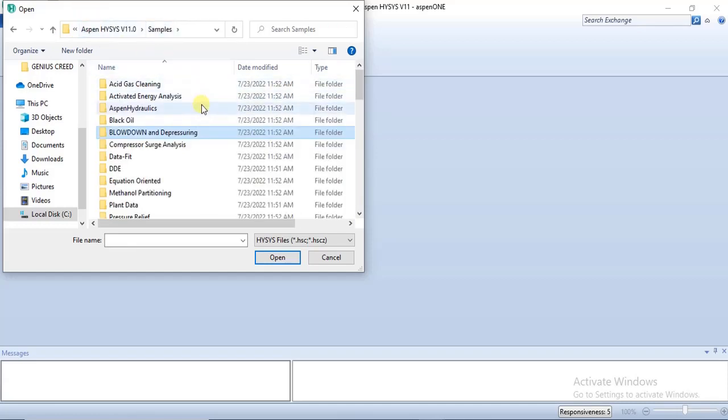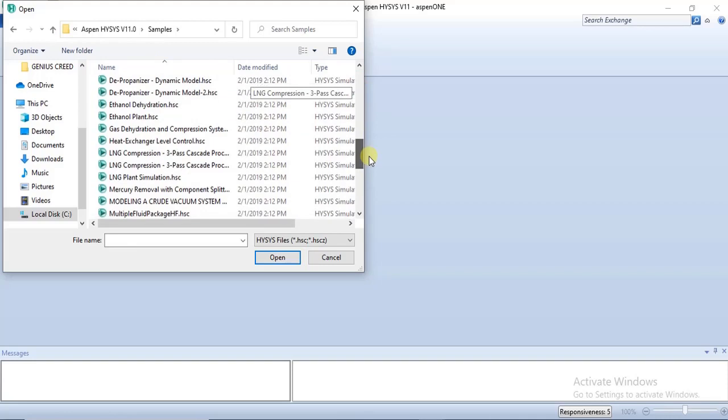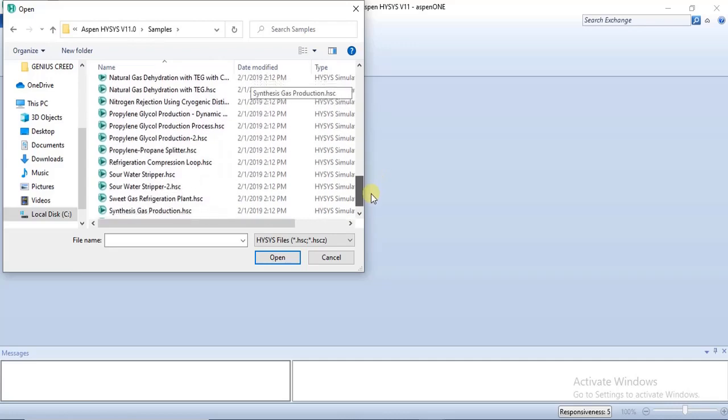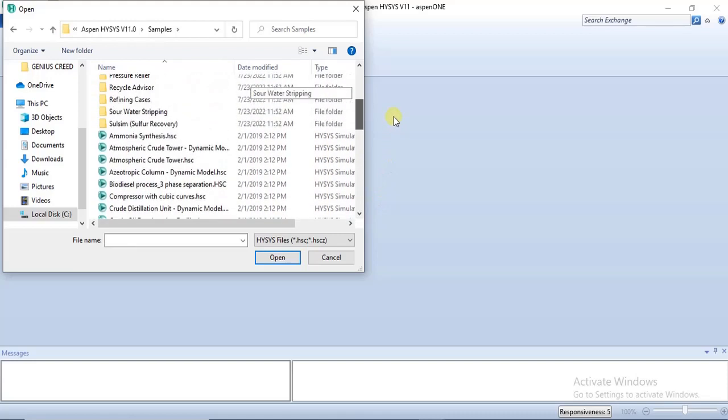So if you have a simulation that is a bit challenging, you may want to check here to see if something of that nature has been done before, right? So if you find something related to it, then it will be good, right? Because it will give you a guide in order to simulate your own process, right? So there are a lot of simulations here. You can open any of them.